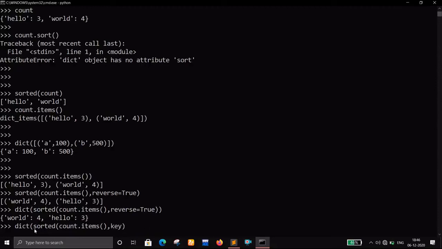You say key equals, and then you say lambda item. So basically each item, by each item you mean every tuple. Okay, so every item is basically every tuple. Then you say item, let's say 1. So what does this mean? This means that sort the count dictionary on the basis of this thing.